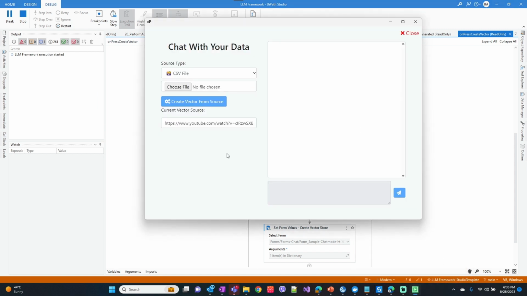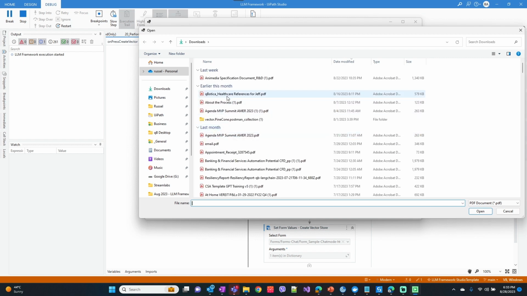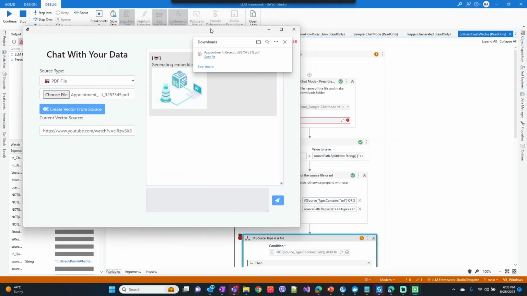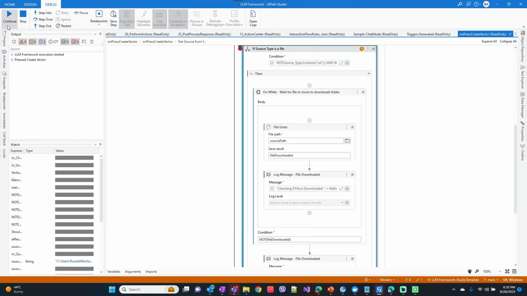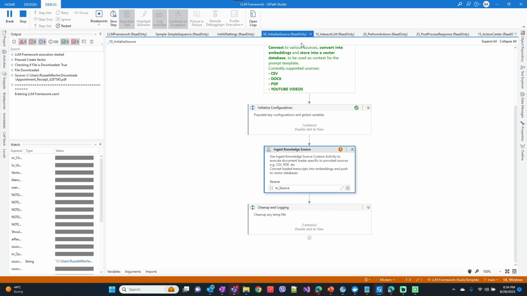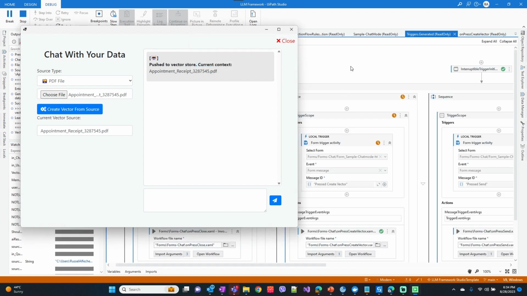Right. So if I do that, let's say I choose a PDF file and I load up this appointment receipt and I create vector from source. So it performs checks and then goes to the initialized source, ingesting the knowledge source, and then goes back and provides the ingested context. So this particular file, the content of this file is already in the vector store.